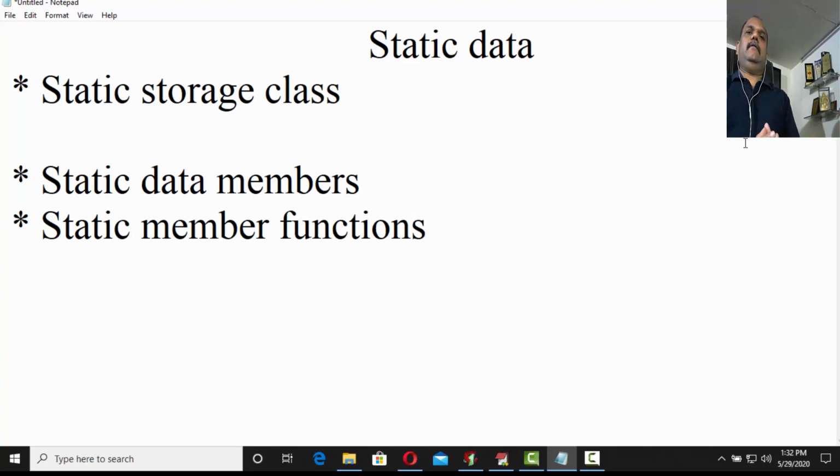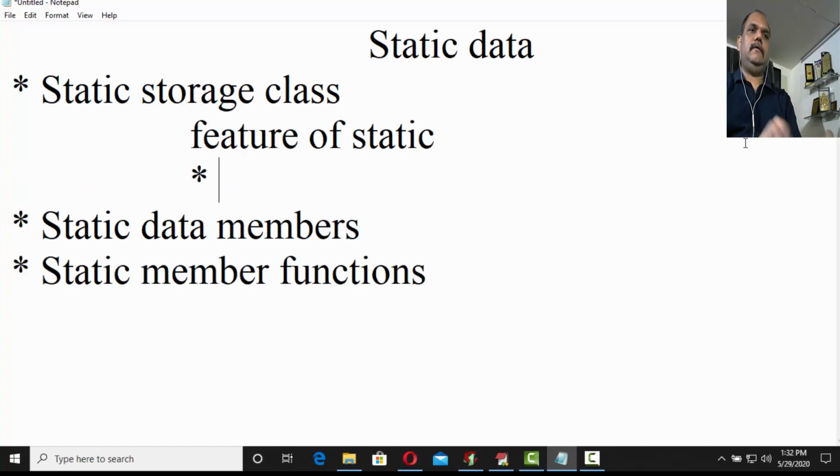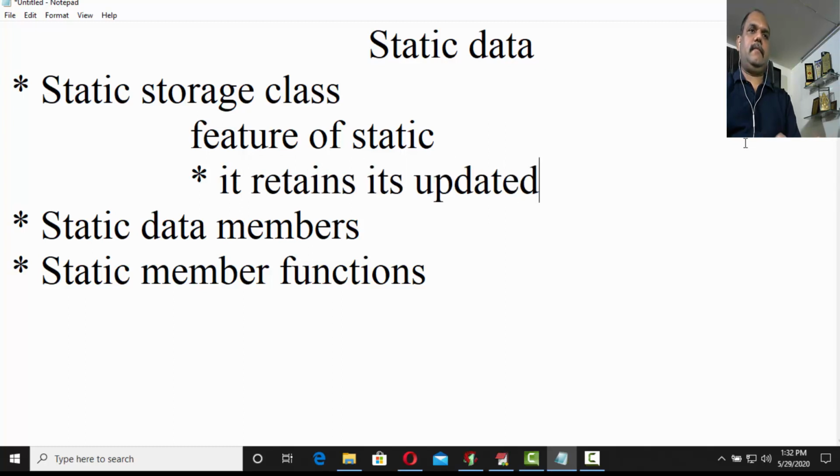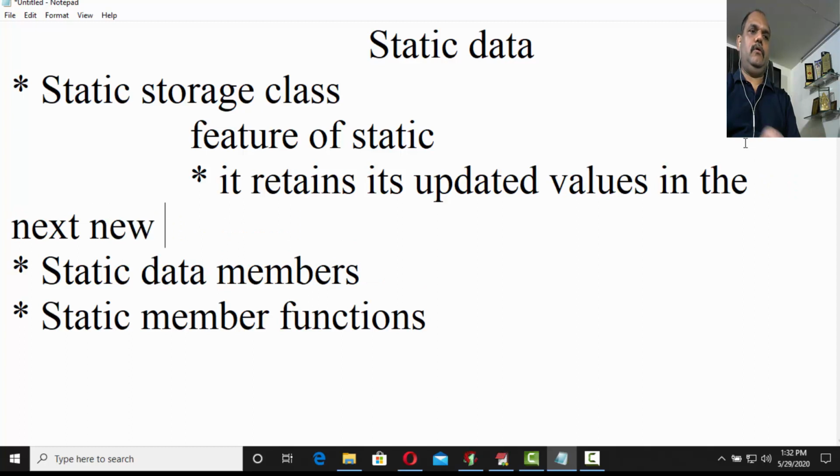Yes, we know that up till now there is a static variable. Now what is the property of static? It retains its updated values in the next new occurrences. That was the feature of static: it retains its updated values in the next new occurrences. You have to prove this.